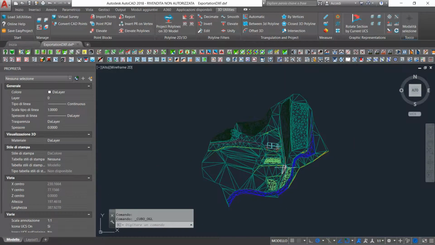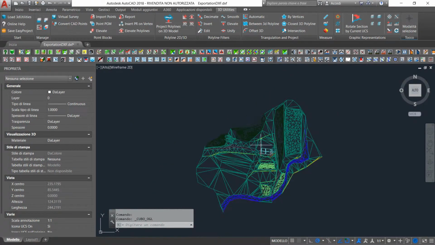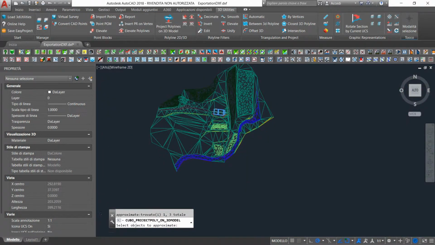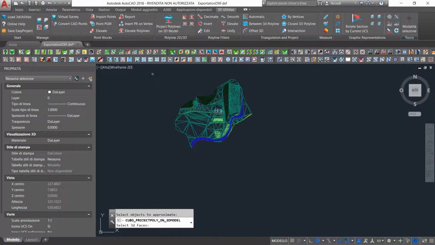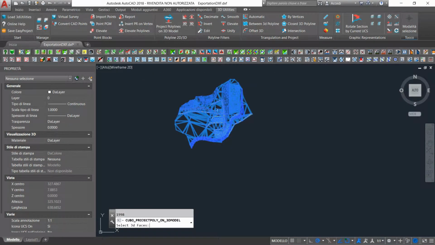What I will need to do now is to project these lines, the perimeters of the roof, on the model. So I will click here, then select each part of the roof. Okay, enter. Now I will need to select all the model and enter again. Here I'm asked if I want to build the buildings, and I will say yes.